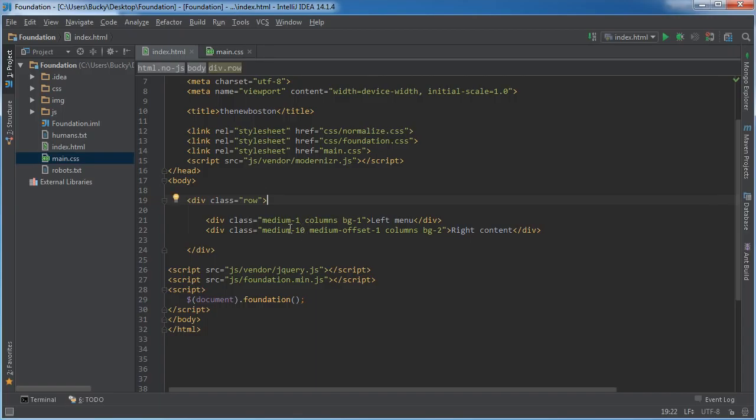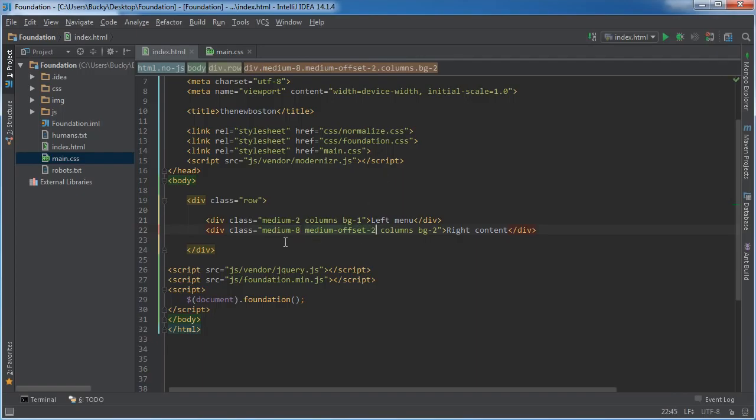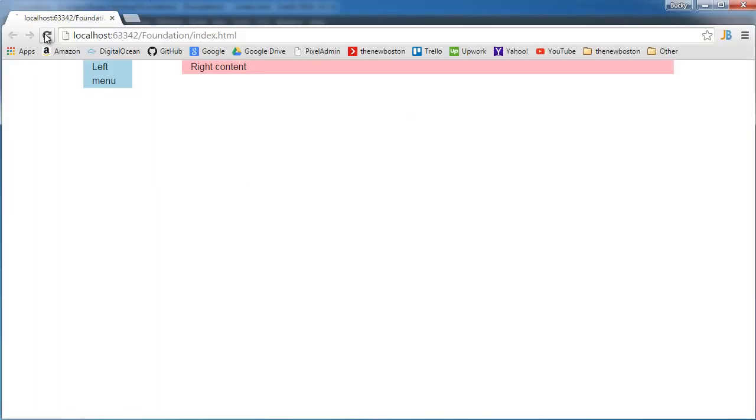So you can actually have this as 2. Maybe we want our left menu to be 2 wide, and we can shift this over by 8, and we would add 2 right here. So 8, 9, 10, 11, 12. And we didn't break anything. So make sure that they always add up to 12.